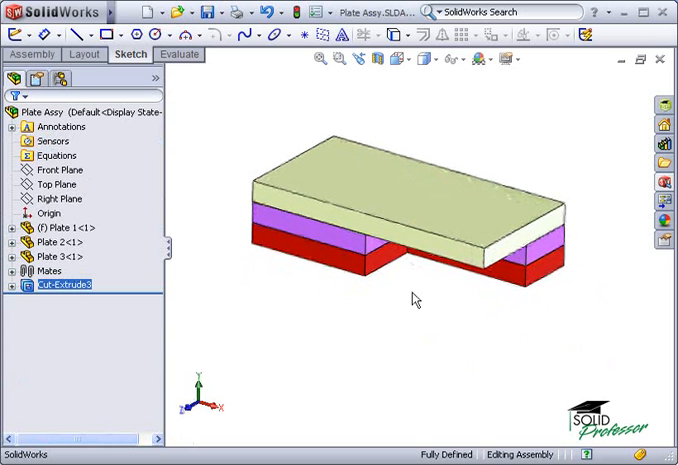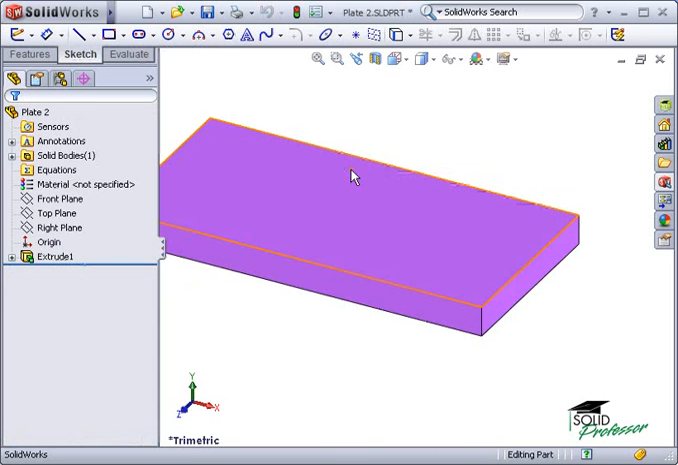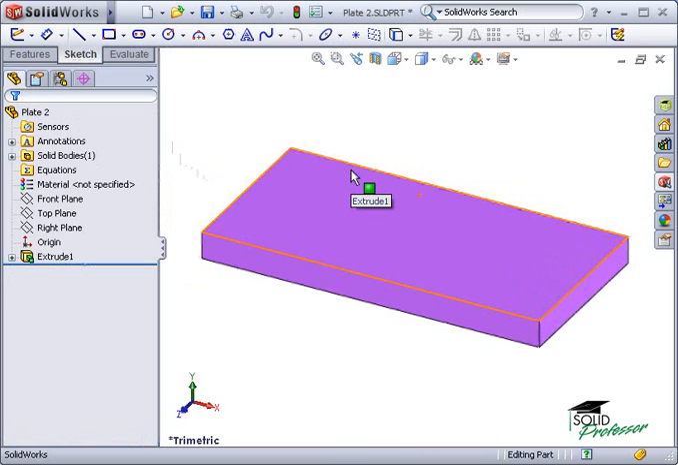The other option you should be aware of is the Propagate Features to Parts checkbox. As we saw in an earlier lesson, this assembly feature only took effect in the assembly. When I open one of the parts in its own window, you can see the cut does not exist.